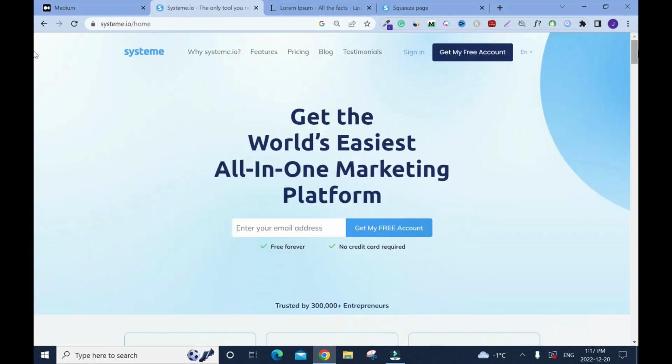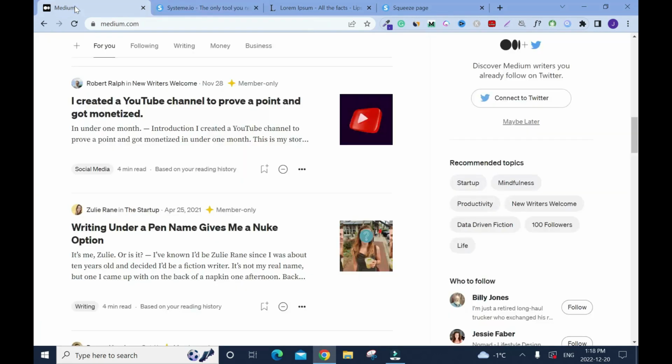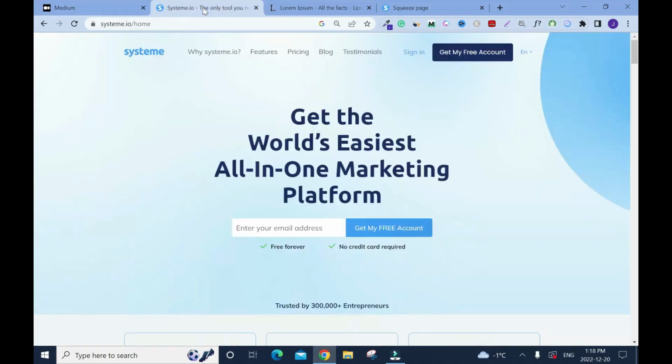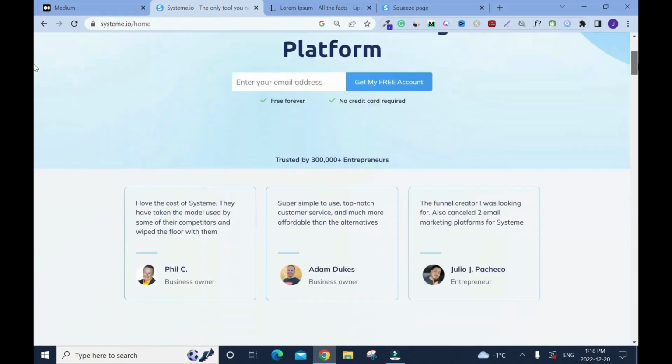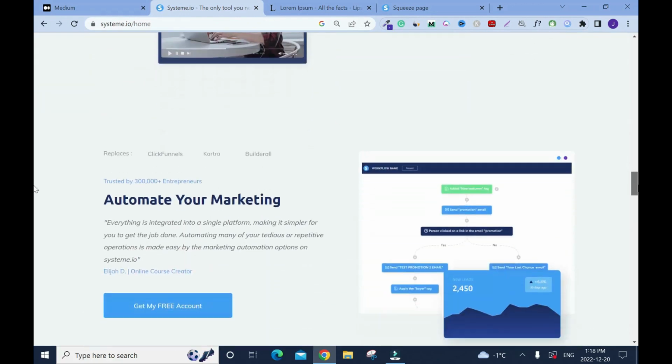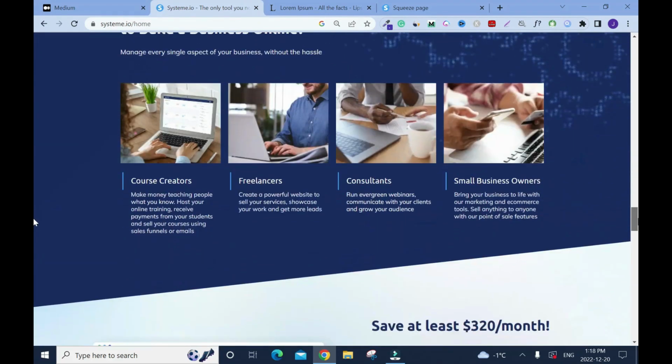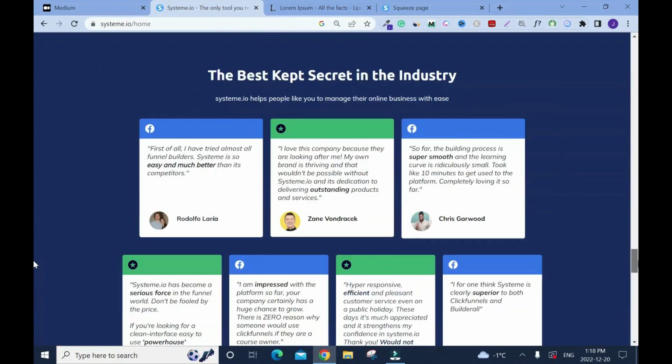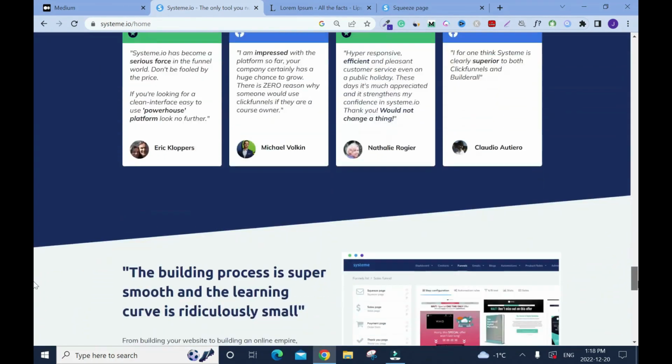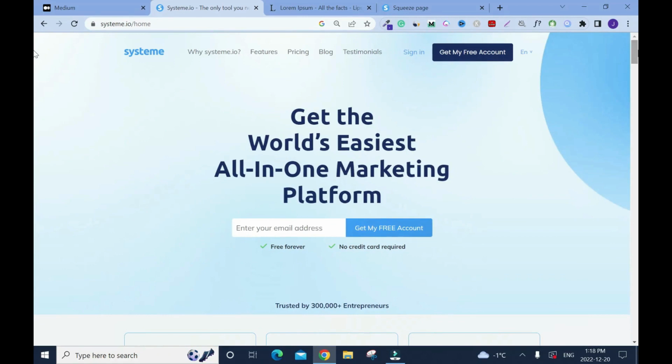I'm going to use Systemeio as an example. Before you promote a product on medium.com, you need to understand the product. When you come on this site, you need to let people know why you like this product and how it's going to benefit them, including how you've benefited from this product. These are things you need to understand.